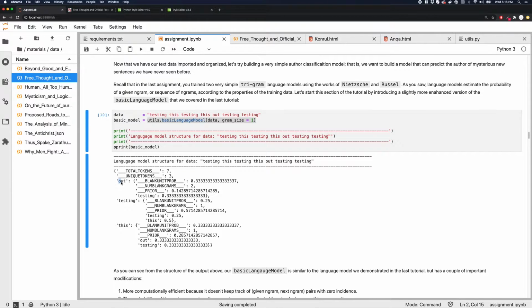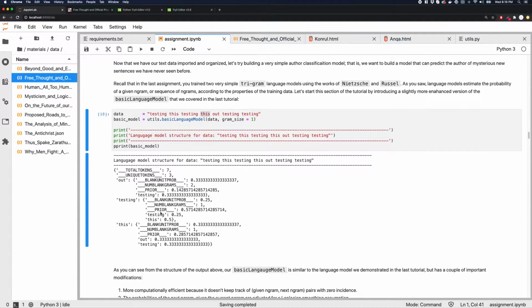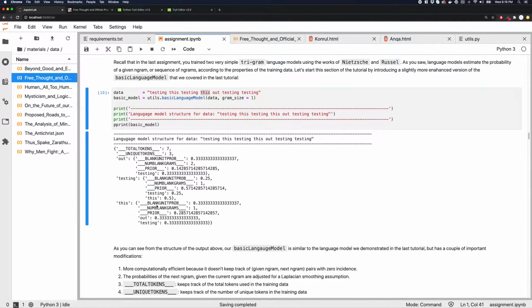You notice that it has a set of given tokens, and then it has a set of next tokens, for example, out and testing. If we had this sample sentence, it notices that there's only three tokens. There's the token out, there's the token testing, and then there's the token this, and it's able to map out something about the next token that follows those. So for example, if we look at testing, we can see that testing is followed by this, testing is also followed by testing, and so those both show up in this key value pair here. Okay, great.